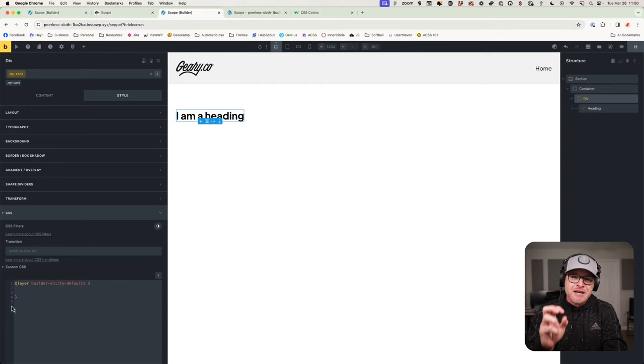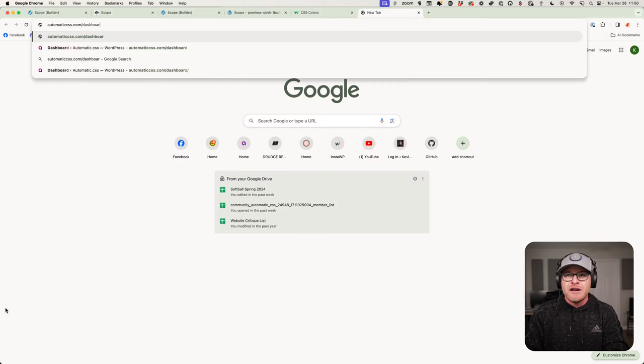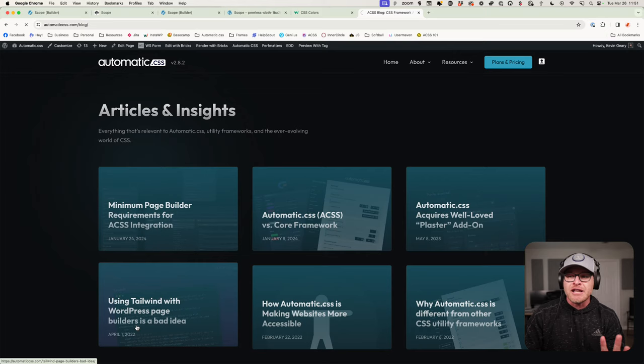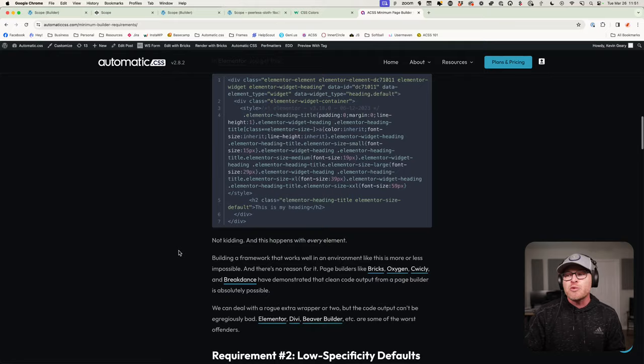So anytime I come in now and I want to do something to that heading, right, within my own scope like that, I don't even have to worry about specificity or, you know, style sheet order or anything else at that point. Because they put their stuff in a layer. That's one thing I've said, and I wrote this in the article on automaticcss.com. If you go to the blog, if you want to know why we don't integrate with every page builder and like what they need to do and what they should be doing in order to make this way better for users and everything else, just go read this article right here. But requirement number two, you know, and almost none of them do this, which is a problem.